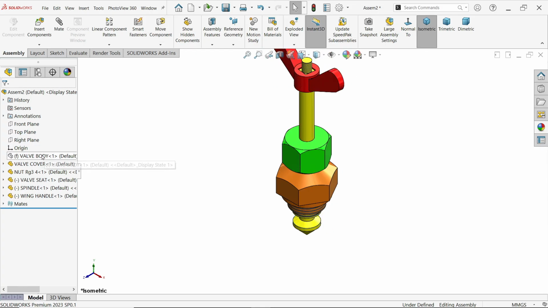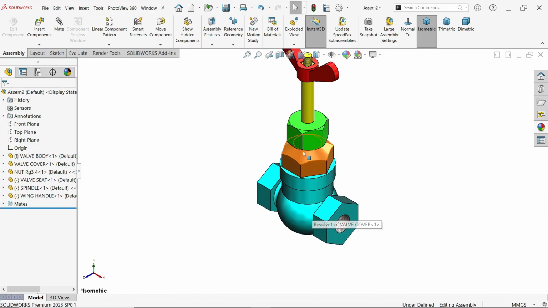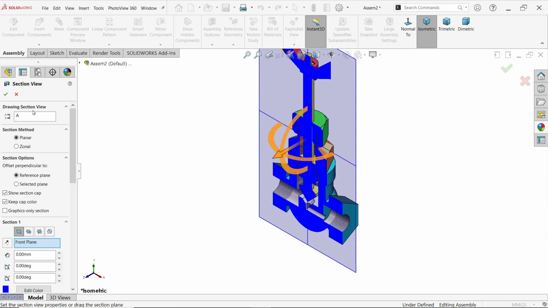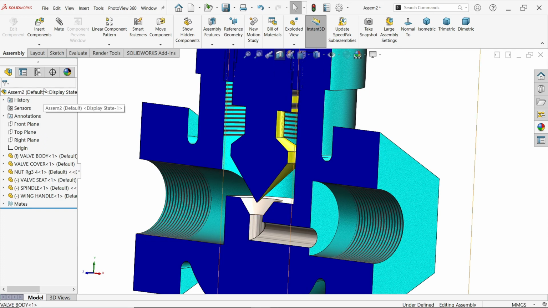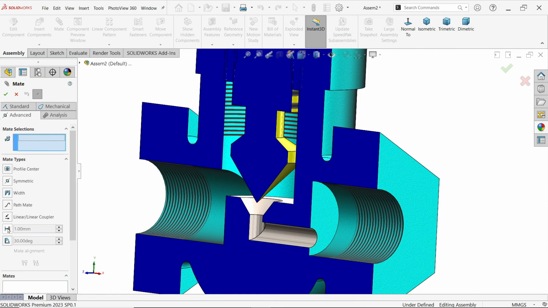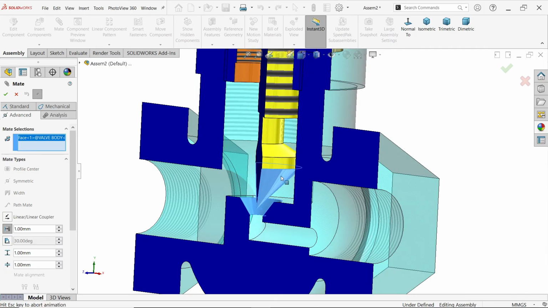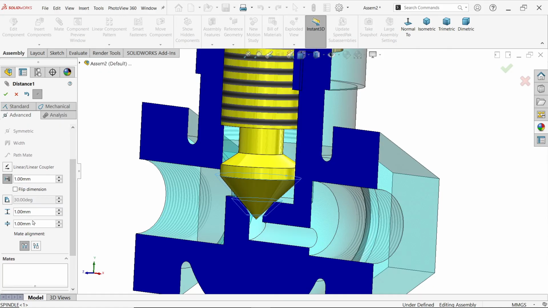Okay, let's bring the body, show. Okay, let's go to section view. Fine. Now here I want to create an important relation. Mate. Now go to advanced and I want to create a distance mate. So select this one and this face. Okay. 0 minimum, 10 maximum.